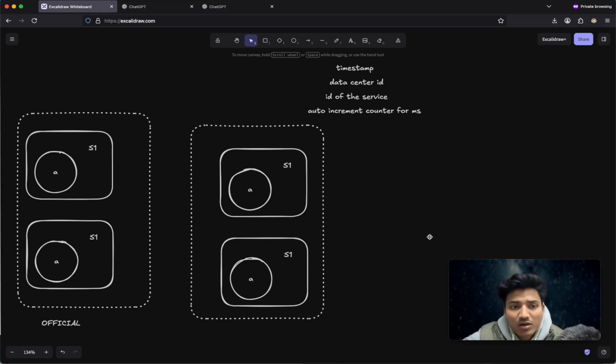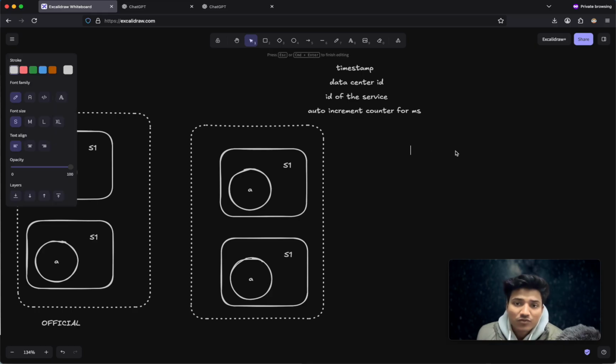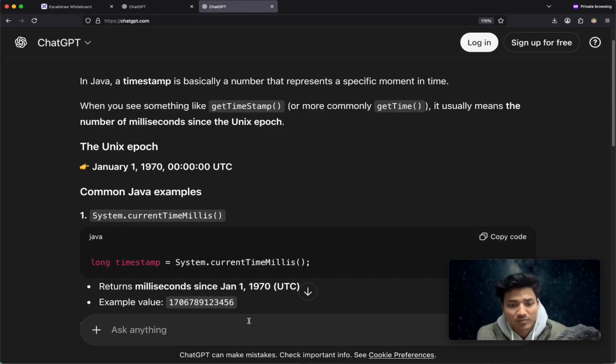Now, there's still a part we haven't discussed yet, and that part was what happens to the 64 bits, so how the 64 bits are actually distributed. First of all, the timestamp is 41 bits. So I will write it like this: timestamp, 41 bits. The reason it's 41 bits, we can ask GPT.